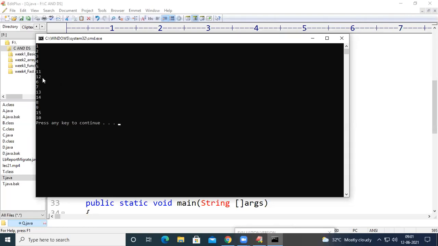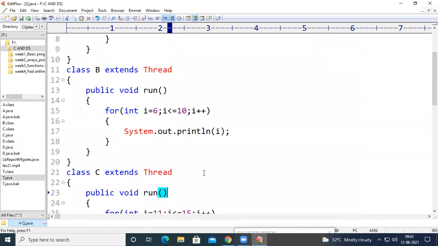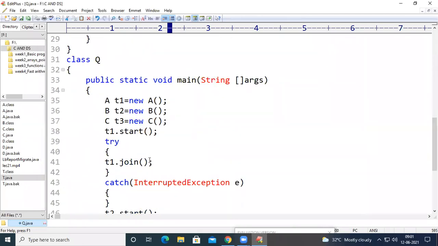You can see here it has printed 11, 12, 6, 7, 13, 14, 8, 9, 15, 10. And if you run it again, you may get a different output, 1, 2, 3, 4, 5, 6, 11, 7, 12, 8, 9, 13, 10, 14, 15. So the output of the first 5 numbers is not changing because we had called the method T1.join. When we say T1.join, we are suspending the thread depending upon a condition. So that is the use of this join method.